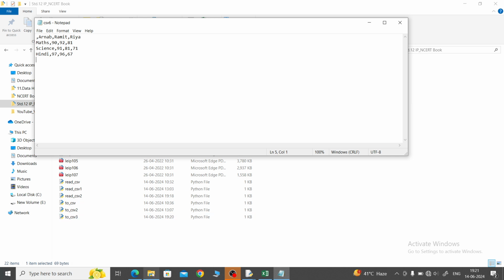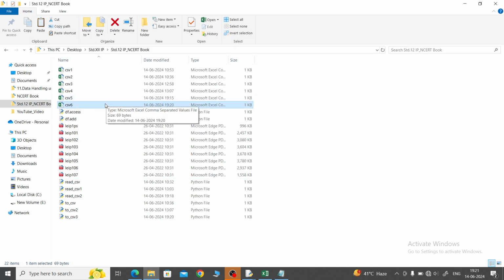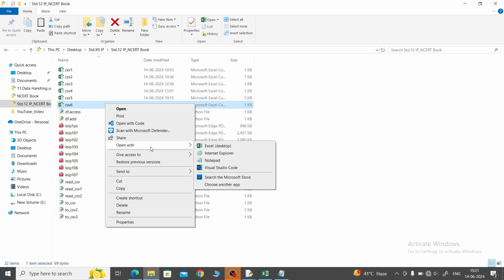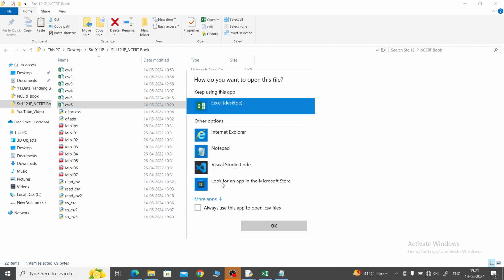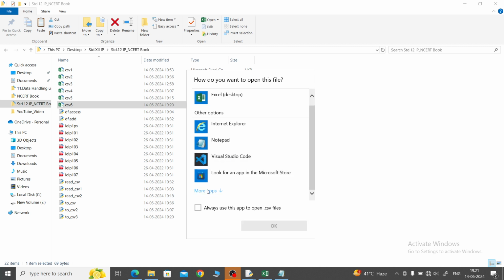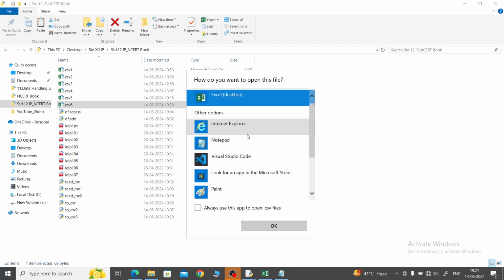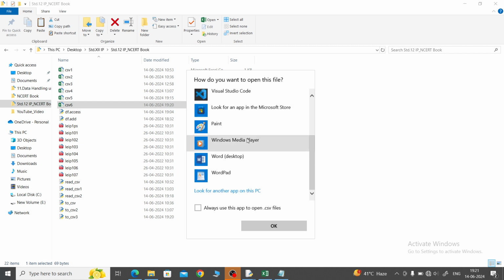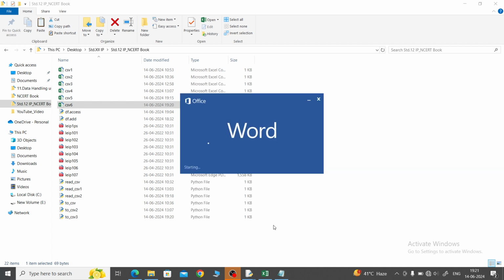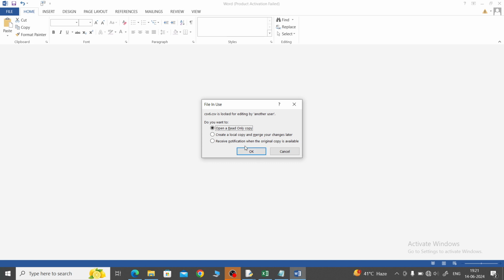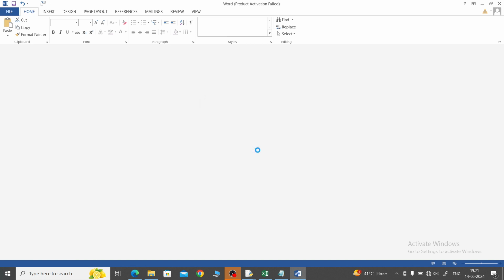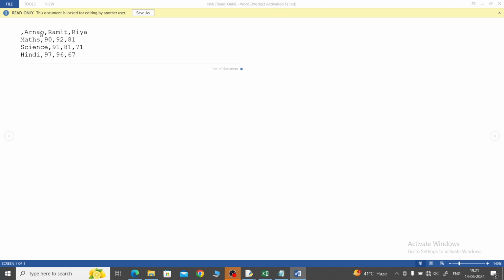Now if you go and choose another, more apps, depends on your system, it will display many things. Look here: Paint, Windows Media Player, Word, WordPad. Suppose I want to display it in Word. Open a read only copy. Yes. Look, here also the same came. Clear, children?